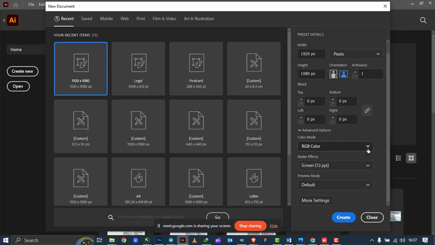We have two color modes: RGB and CMYK. When designing a logo, I usually use RGB. When designing any logo, mostly just use RGB. But when designing anything that is going to be used online, ensure you use RGB. When designing anything that is going to be printed, always use CMYK. That's the difference between RGB and CMYK.